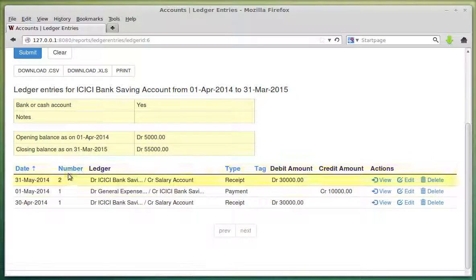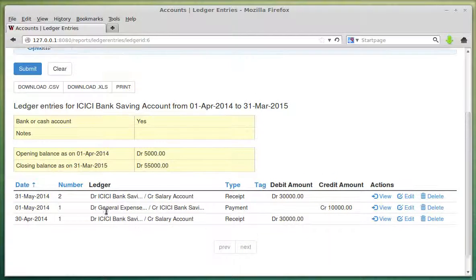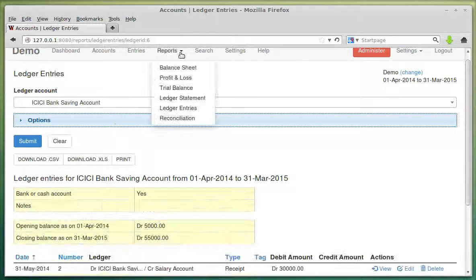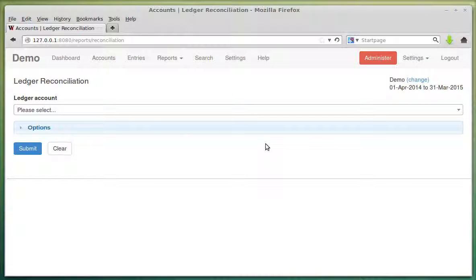Inside the ledger entries, I can sort it, because once it is sorted there is no value in seeing the balance, as everything will be haphazard. That's why I'm not showing balances over here. This is the way I can sort the entries, and you can see all the ledger entries over here. I have options for start and end date. So now, let's go to the reconciliation.